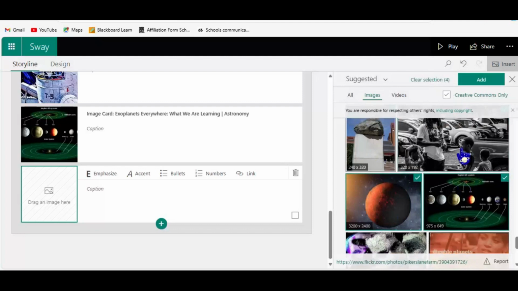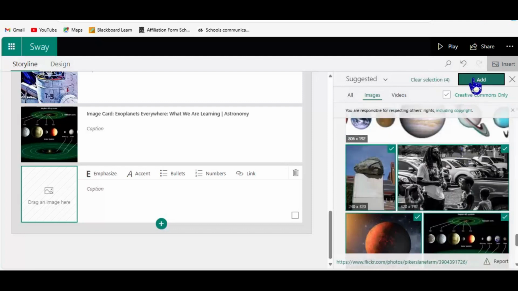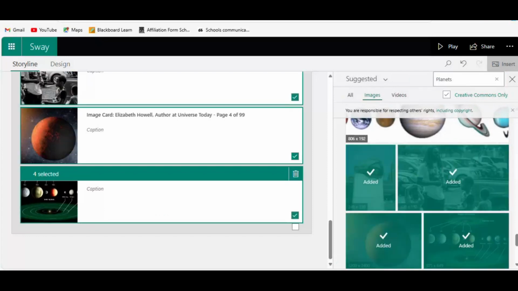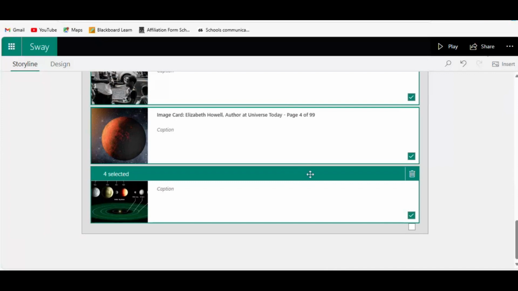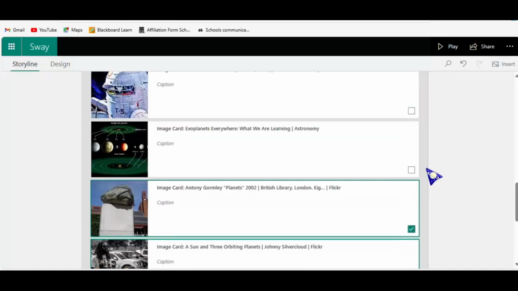And we're going to go, I don't even know what species it is. Okay, it's fine. We're going to go add. And close, Coco. So here we've got the 4 images selected.